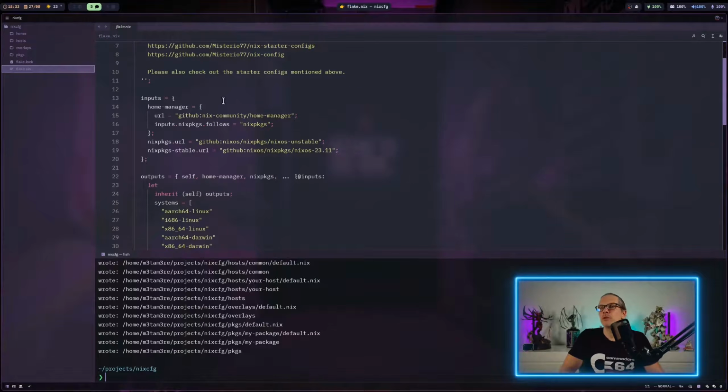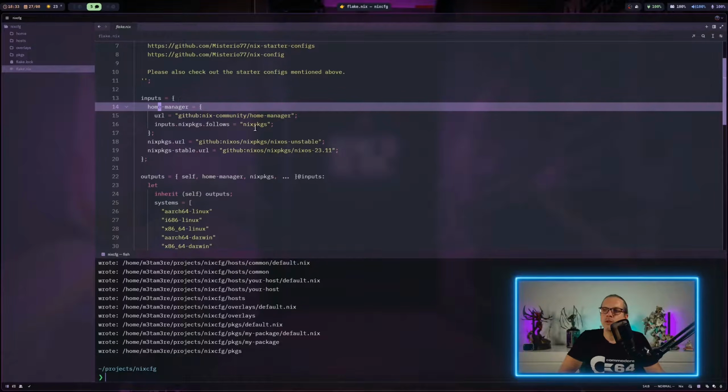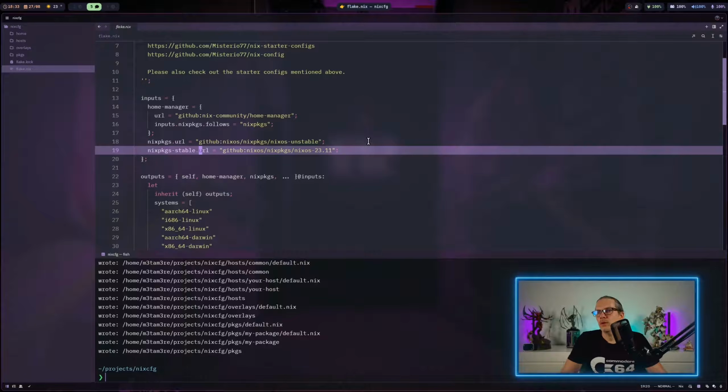So just to give you an overview, in the Flake, we have different inputs. We have home-manager because we want to manage our user space with home-manager. And here we have the Nix packages URL, and I use NixOS unstable because I want to have the latest and greatest packages. And in addition, I also have the stable branch here because sometimes when you are on the unstable branch, it is possible that a package doesn't build or a package is broken. And then I can just easily change my configuration to use the package from the stable branch.